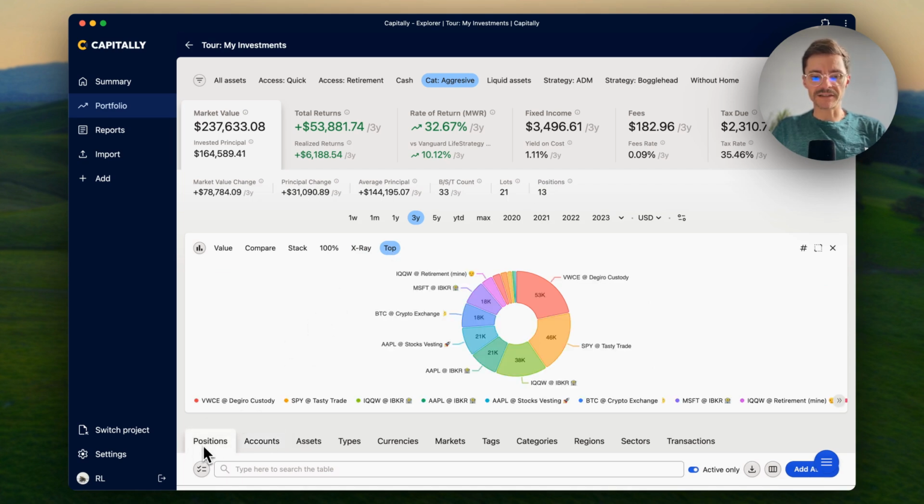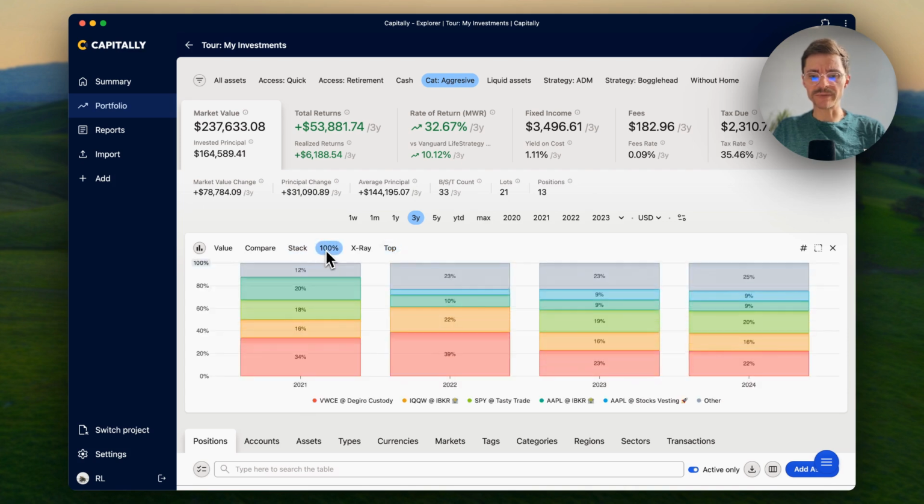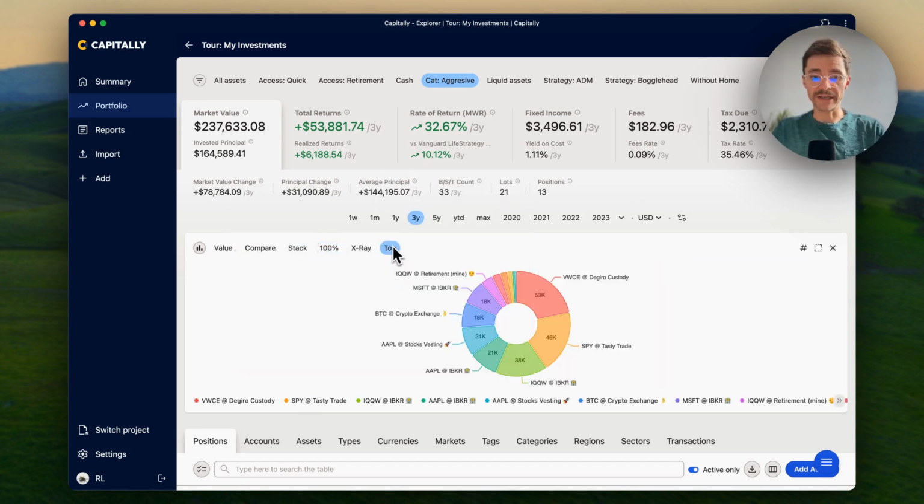Then the last one is top. Let's go to the positions here, and with the top, I can see the top level overview of the composition. So it's basically the same as looking at 100%, but the difference is that the 100% shows you how the accumulation changed throughout the years. With top, we can see how it looks like today.